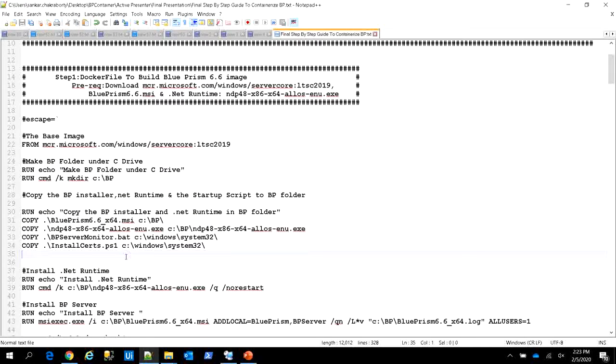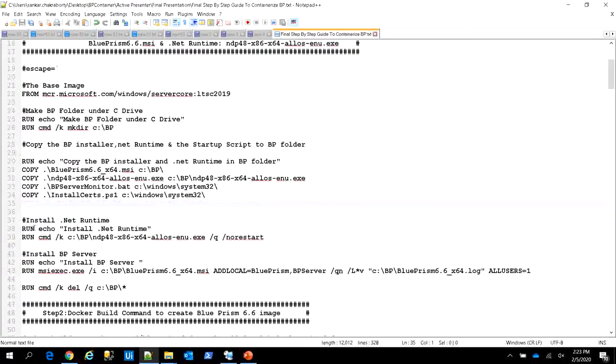Finally, we are installing the .NET first. These are the commands basically for the .NET installation. And once the .NET installation is done, we are installing our Blue Prism MSI. And that is the end of the creation of the image. So when we start, you'll see that it is going to do the same thing and it will give us the image that we have hosted in our Docker Hub.